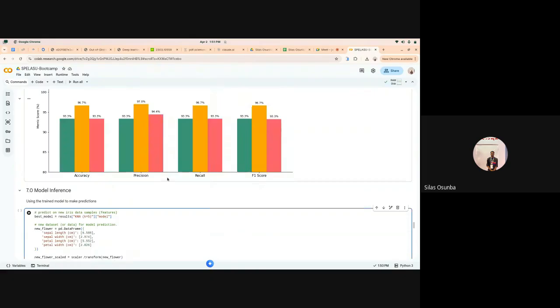Then model inference. Model inference just means I want to make use of my model. That's what model inference means. I've already trained. I'm okay with my results. My results are giving some 97%, 93%. Yeah, good to go. Now let us perform inference on it. That is using the trained model to make predictions.